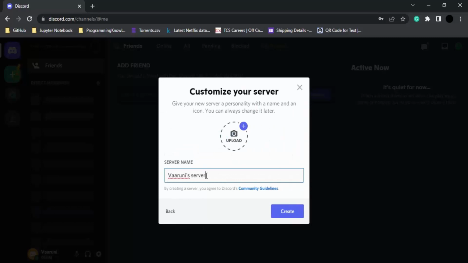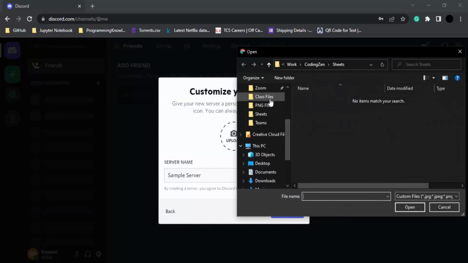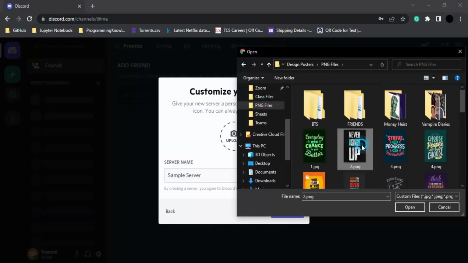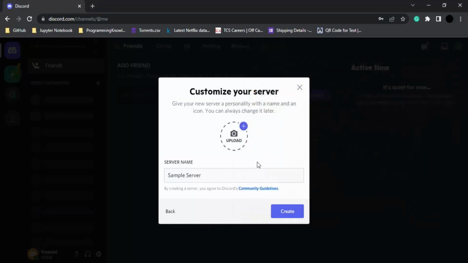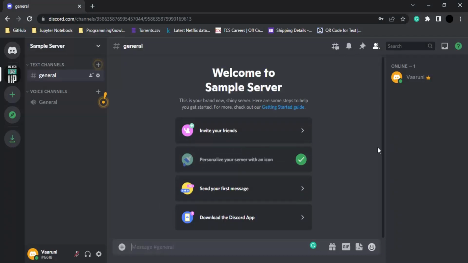You can choose any option, and this would give you an option to add a name for the server. Let's just say sample server, and then it would ask you to upload a picture. So let's upload one. Let's go with this picture and click on create. It would take a few seconds and your server would be created. So this is how your server is created.